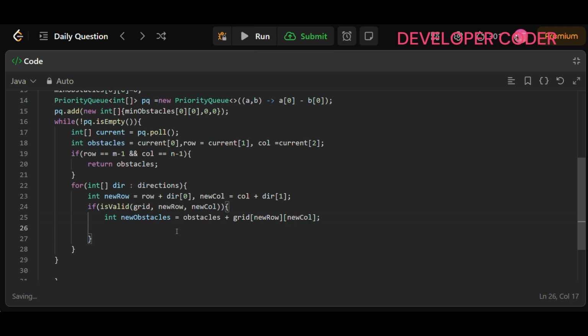Now after that, we have to update if we have found a path with fewer obstacles to the new cell. So here just one if condition. If new obstacles is less than the min obstacles that is already there at this new row and new column, if this is the case.